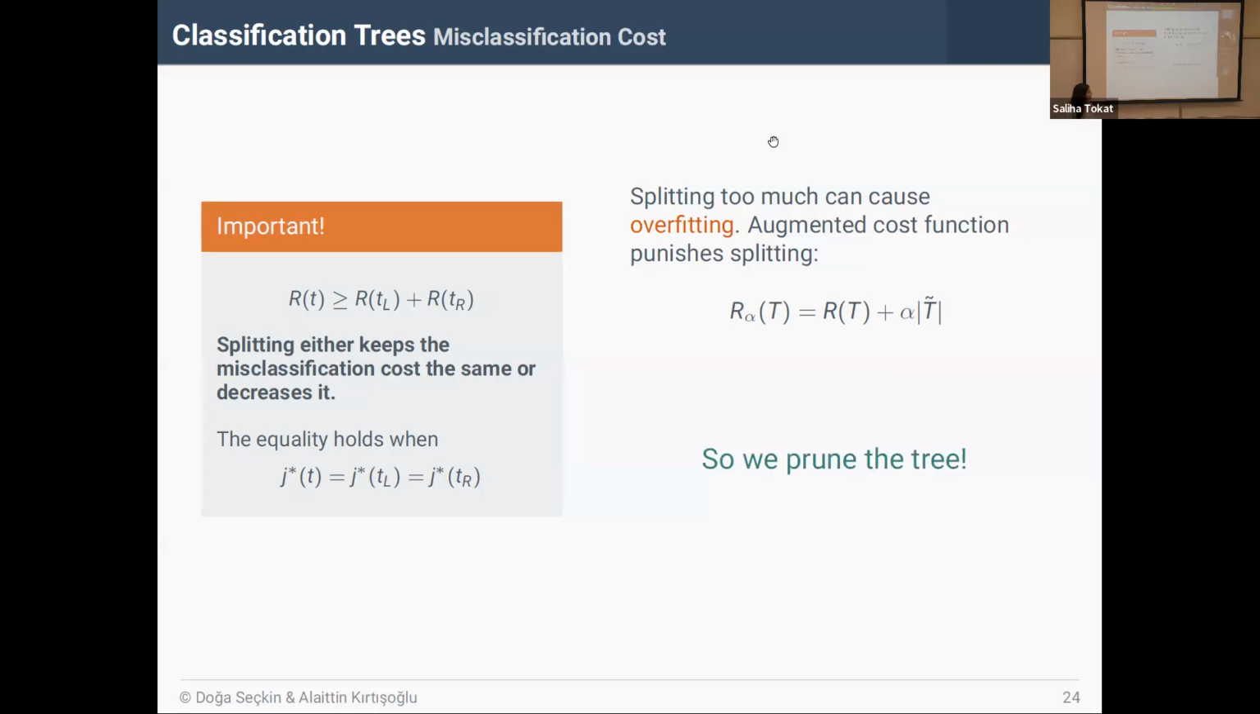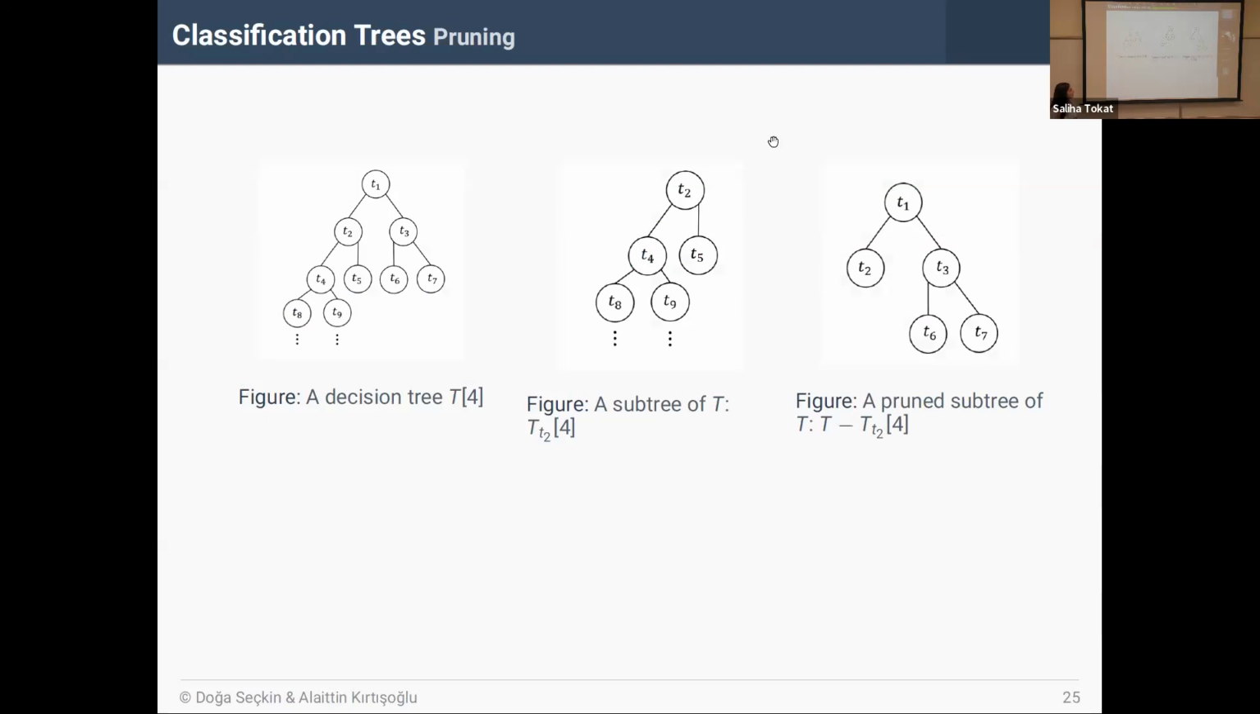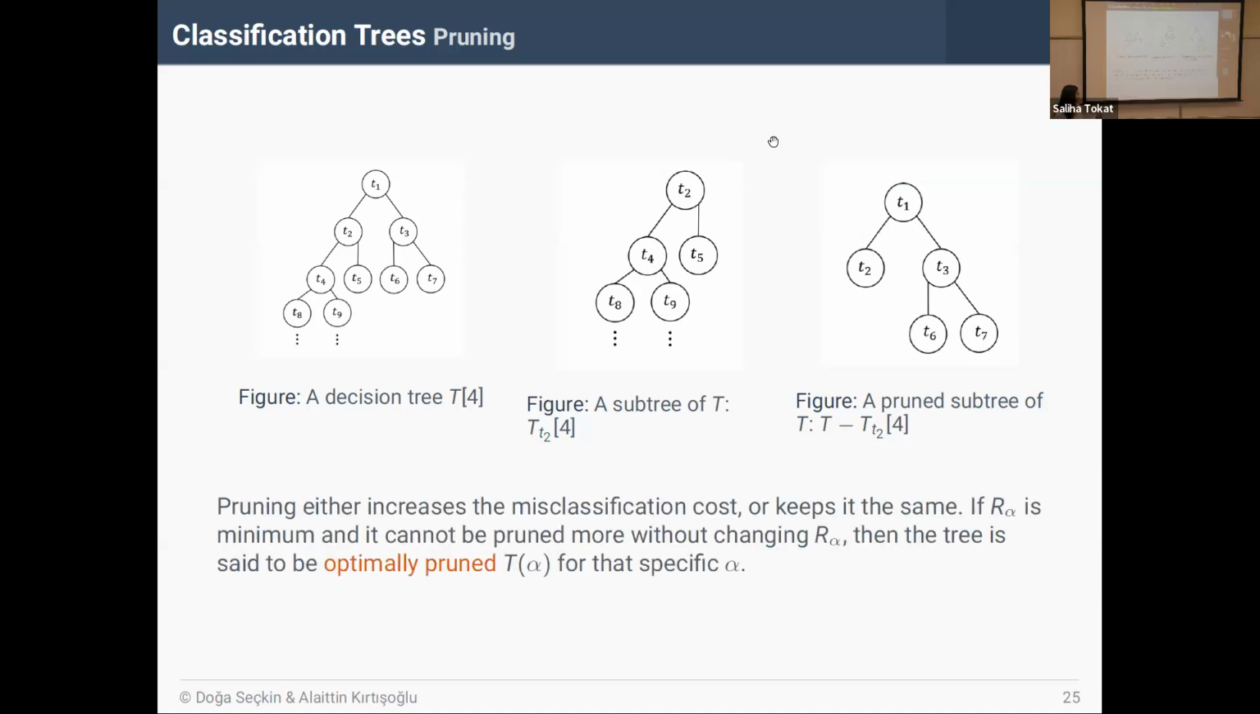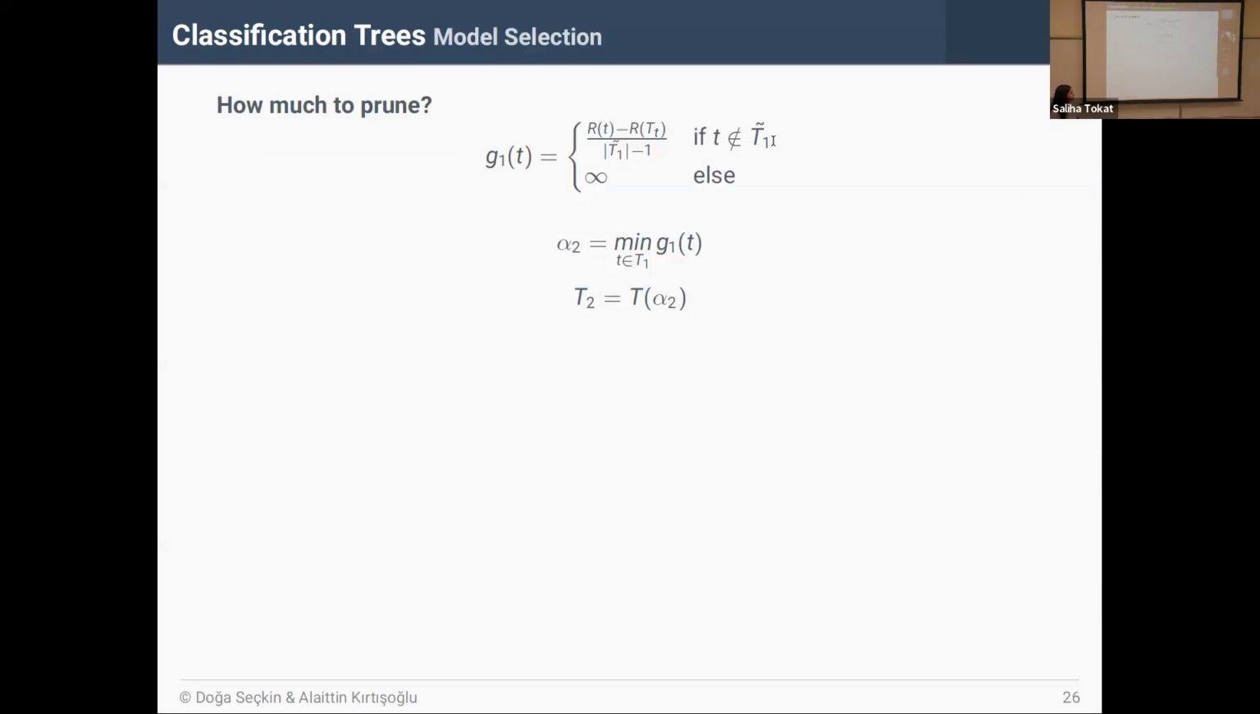We prune our tree. Pruning is defined like this. If you want to prune this tree from this branch, you remove all the nodes below this node. So you get this one. And we have another definition called optimally pruned subtree. This tree is the tree that minimizes our alpha. And also if you prune any more, then our alpha would change. Then it's called an optimally pruned subtree. Why do we need this? The math here is a little complicated and long, so I'm going to talk about the method.